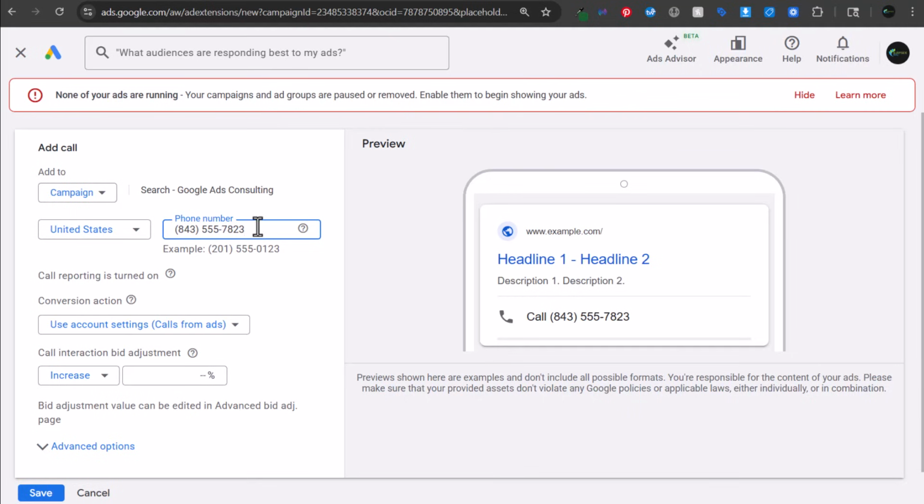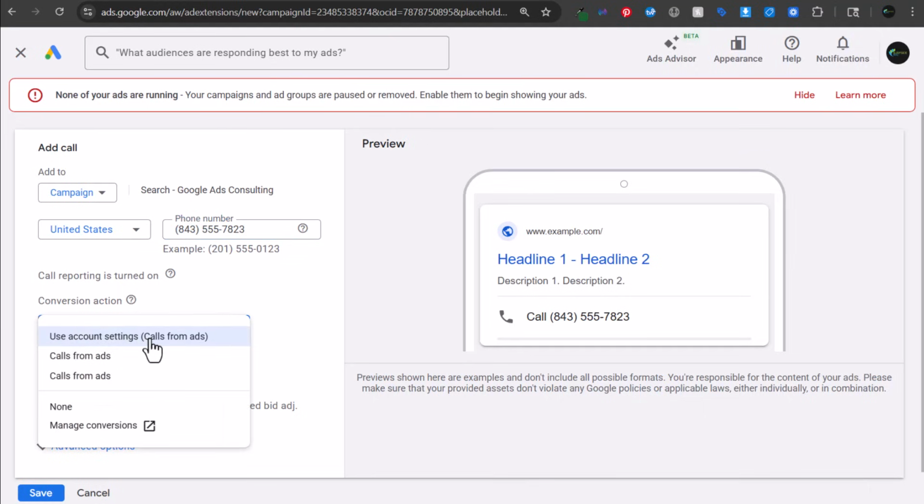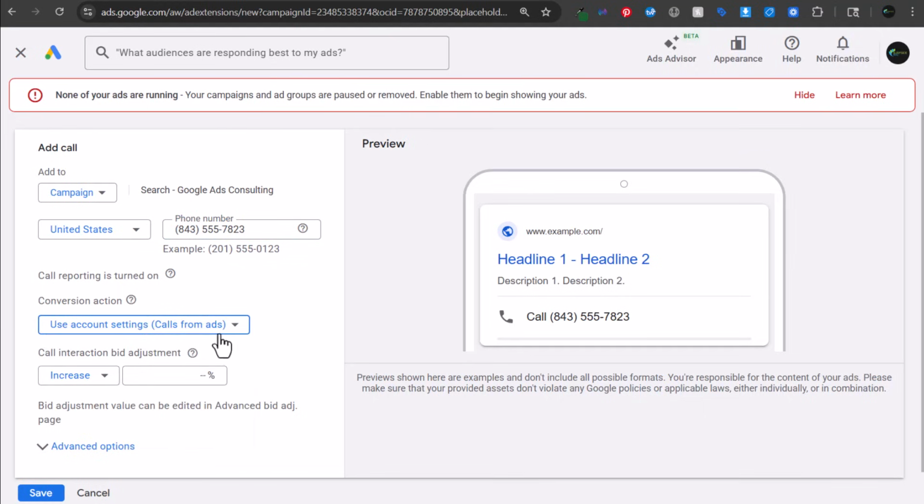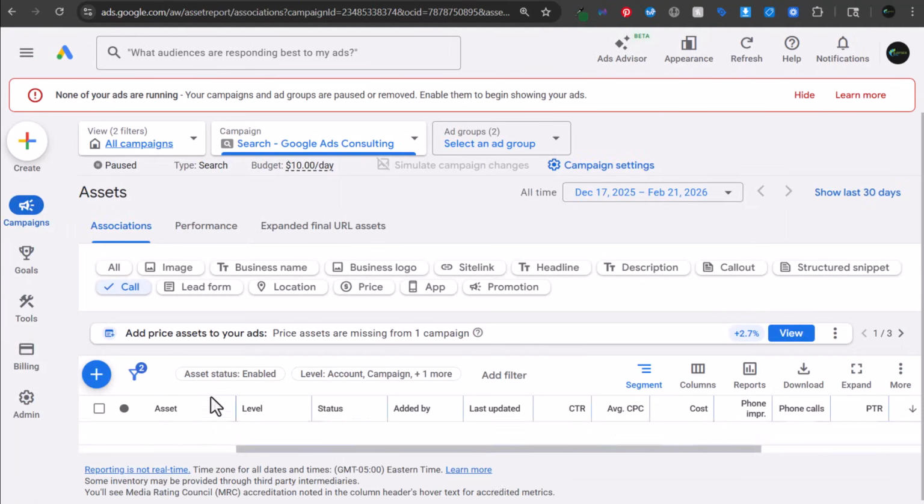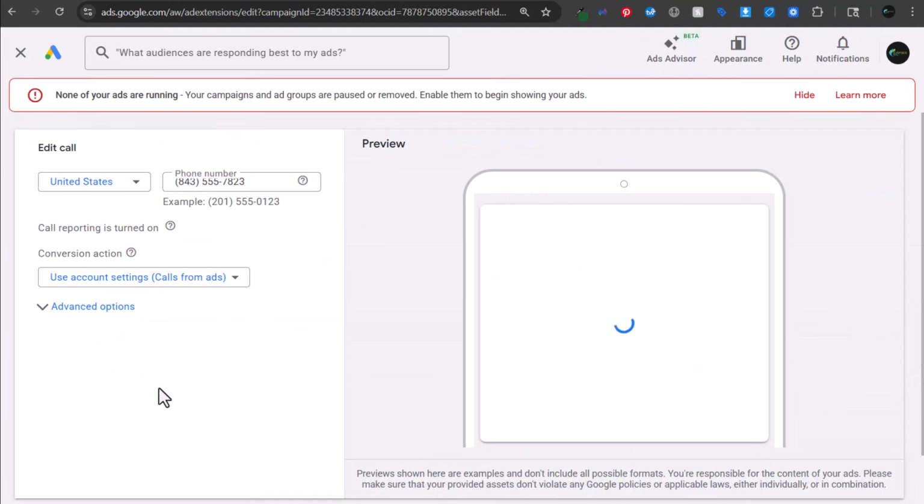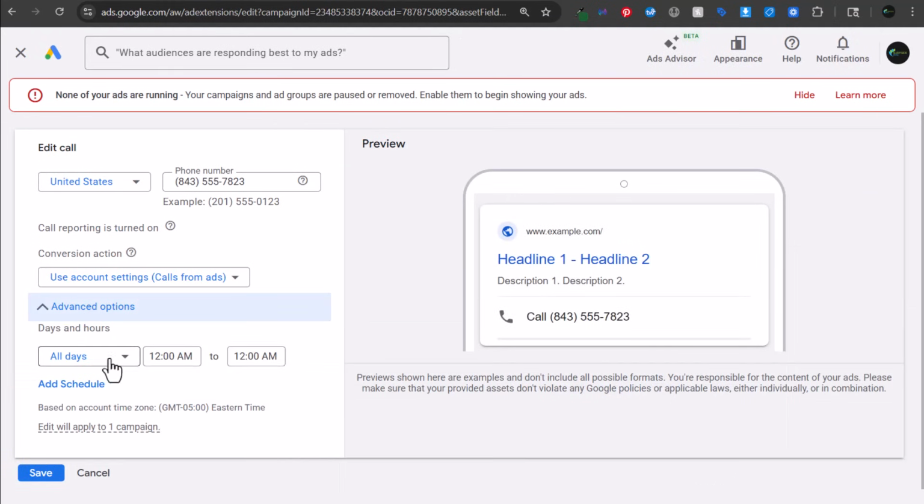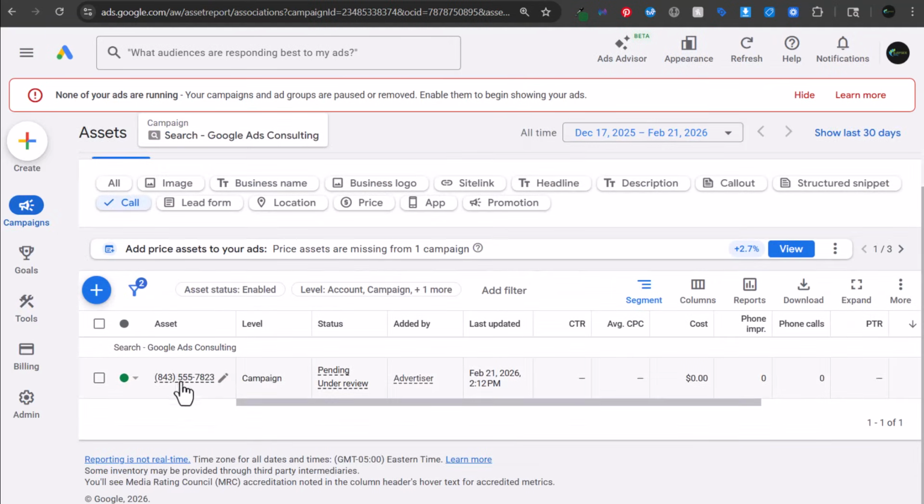So add call, we have the phone number here. Conversion action. So you'll see the use account settings, calls from ads. That is our conversion. That is right in our account. And we can click on save. You can actually set up like scheduling within this and say, I only want this to run Monday through Friday, 9 to 5, like business hours. So calls from ads. So now this is set up.